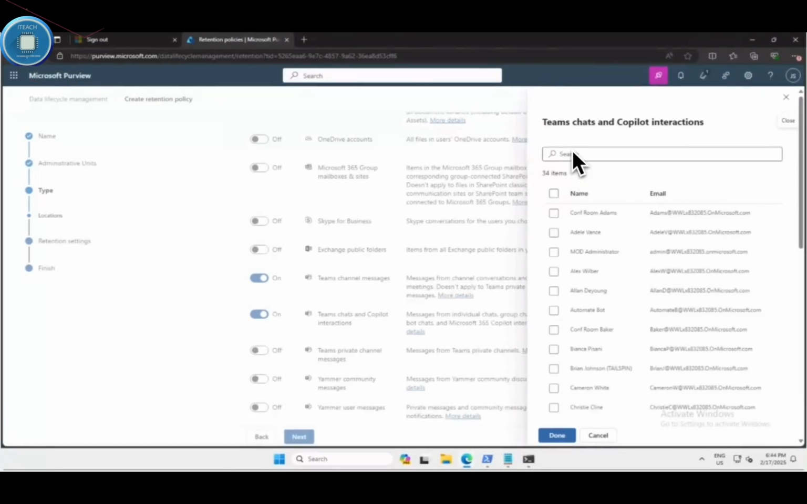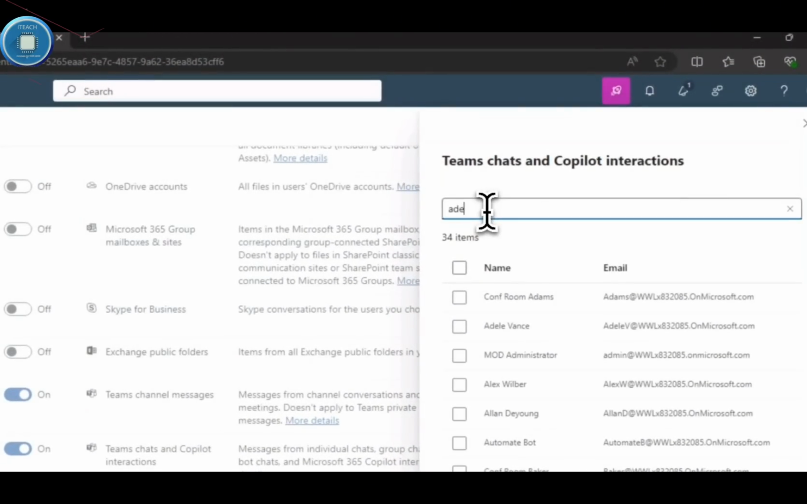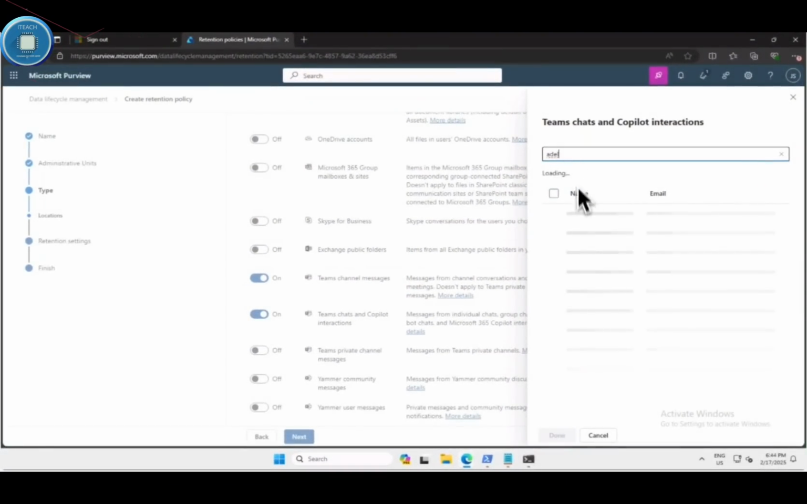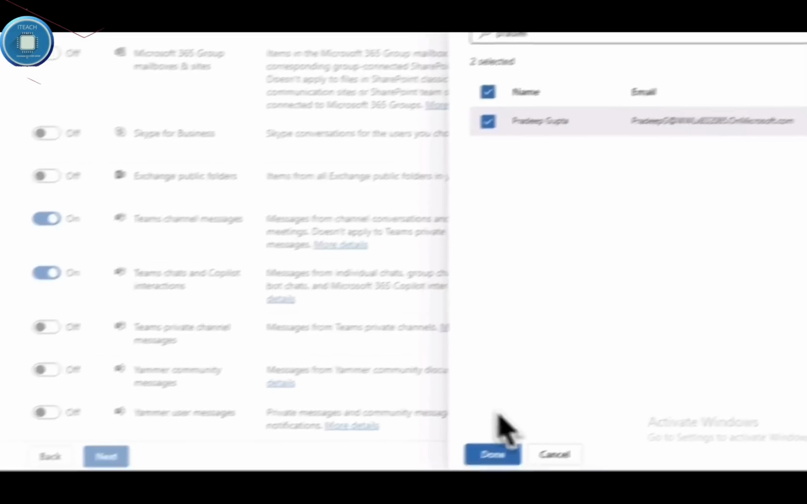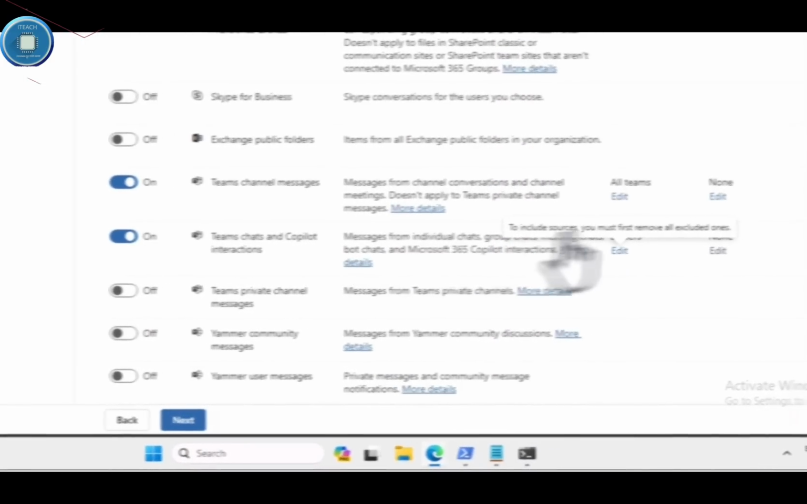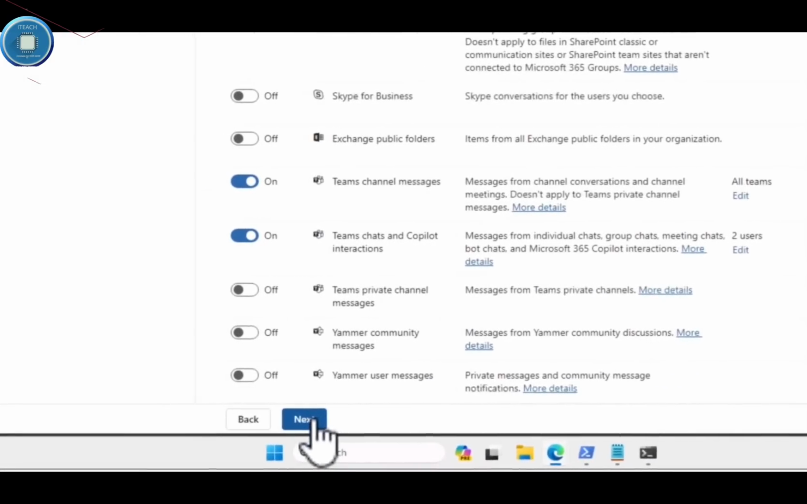In this case, we're going to only put in the following users. So it's going to be Adele. We don't want to do it for everybody. So Adele, Dennis, and then we're going to do Gupta, Pradeep Gupta. So we got these 2 users, not all users. So there you go. We got the 2 users. You're going to hit next.